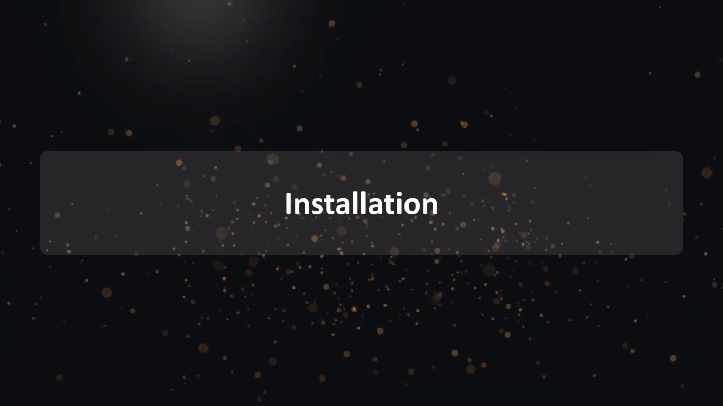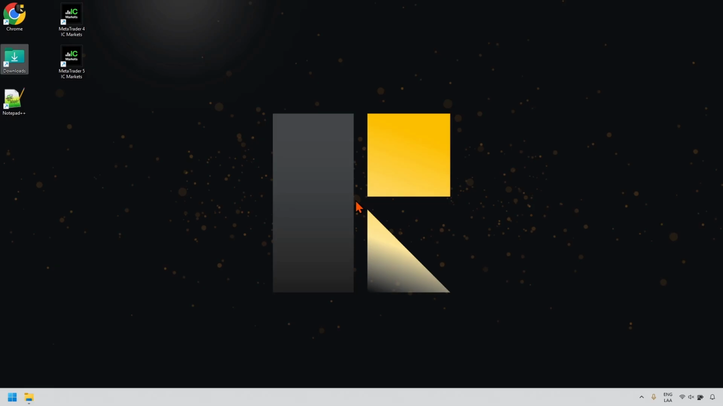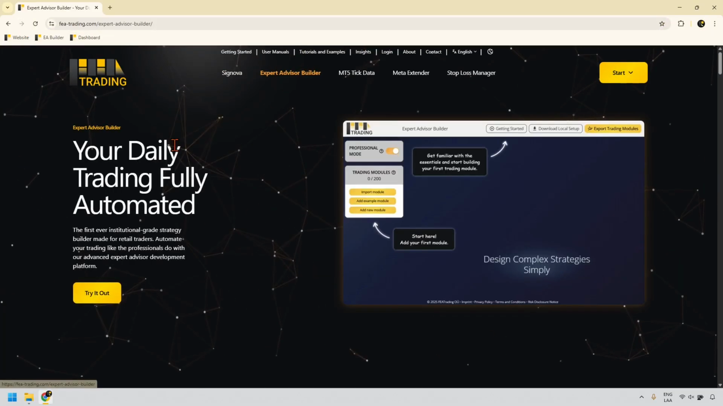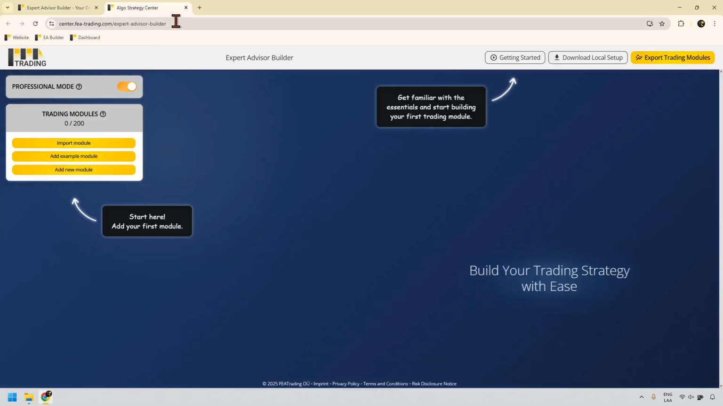First things first. Let's open the Expert Advisor Builder web application. This is where everything begins for every Expert Advisor you're going to create. Finding it is super easy. Just head over to our website, click on the Expert Advisor Builder in the menu and hit Try it out. That will launch the application. And here's a tip, bookmark it for quick access for the next time.